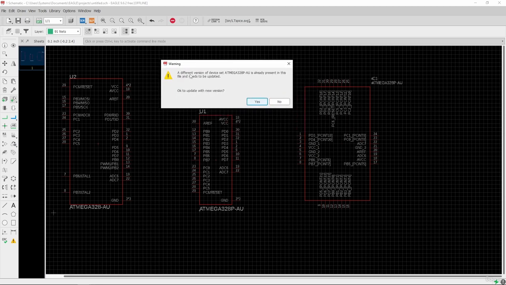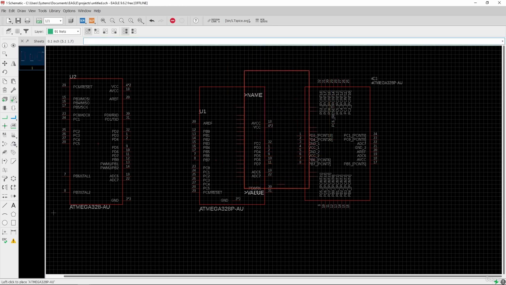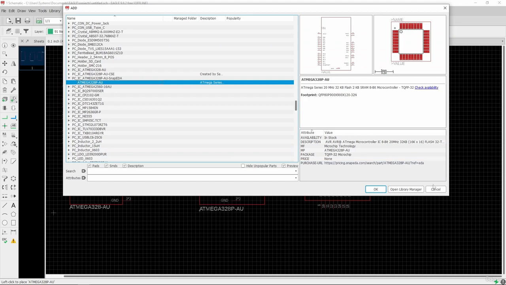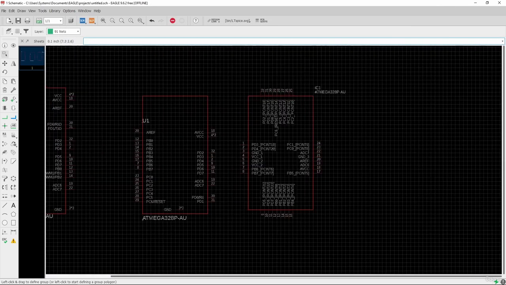It tells that a different version of device set Atmega 328P-AU is already present in this file, and needs to be updated. So this dialog box is actually talking about this particular symbol, and it's telling that the newer version of this symbol is available. So whether you want to update to the newer version or not, we will click on yes, and you can see the symbol is now updated. Okay, so that's how basically the procedure is to update the symbol of any component.